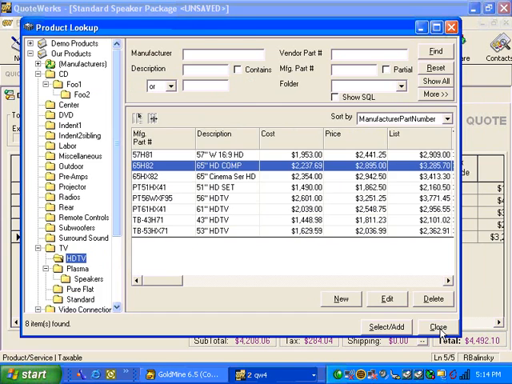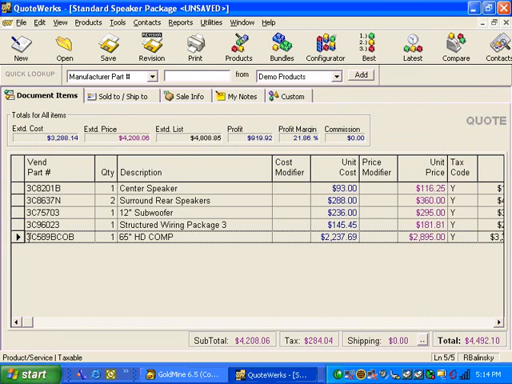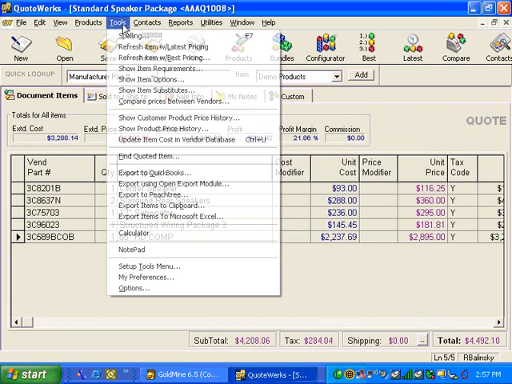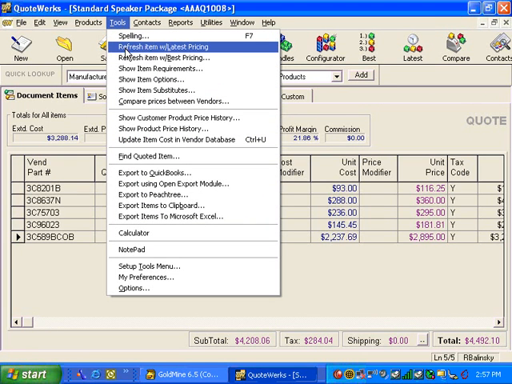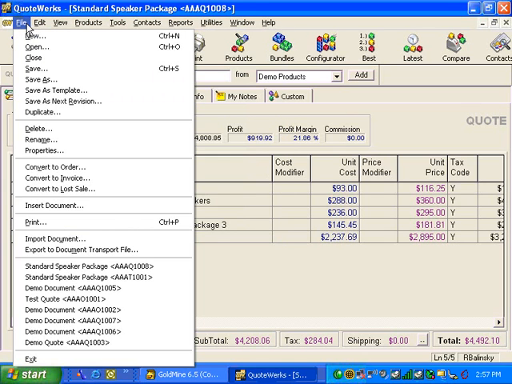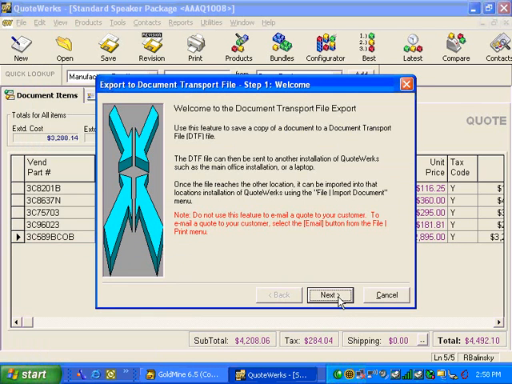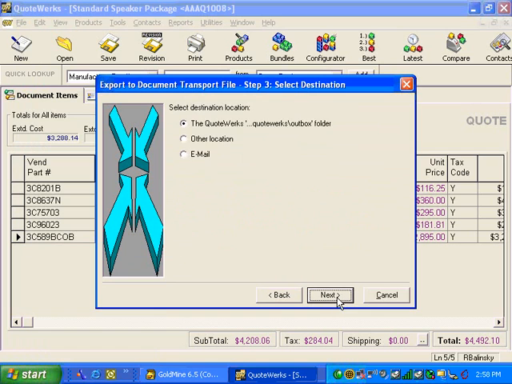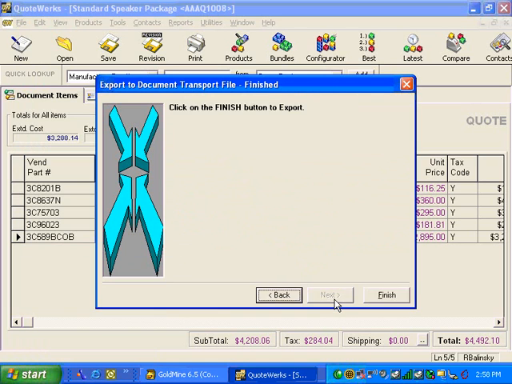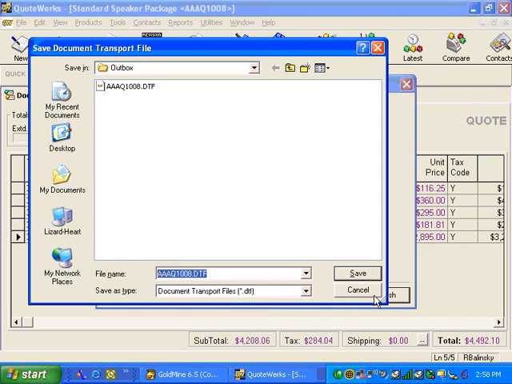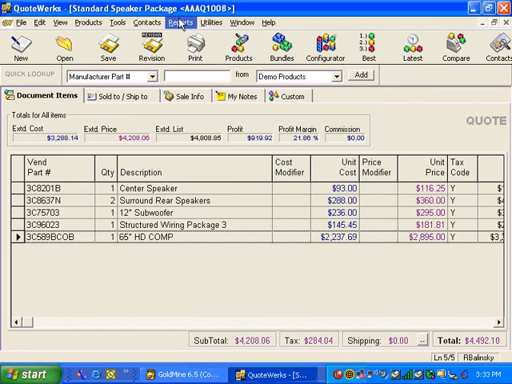QuoteWerks has a price refreshing feature that makes it easy to keep up with constantly changing prices. When you open an older quote, you can select the refresh icon and QuoteWerks will update your prices. If you ever need to share your quotes with people at other physical locations, the QuoteWerks document transport feature allows you to send and receive these quotes between other offices and sales reps in the field that are using QuoteWerks.